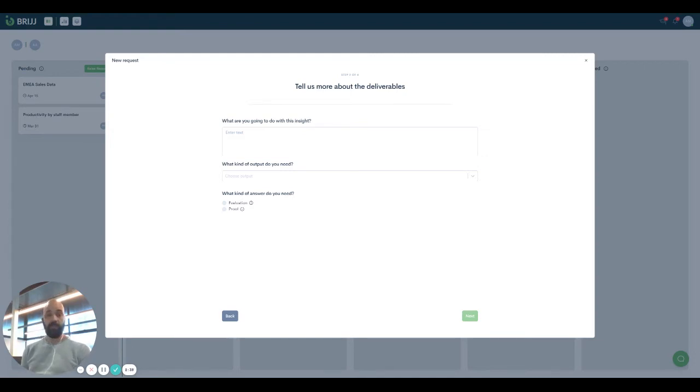So let's say we add that extra context. Let's say the response here is, we want to implement an incentivization scheme to increase productivity, and we need historical data to build some benchmarks.